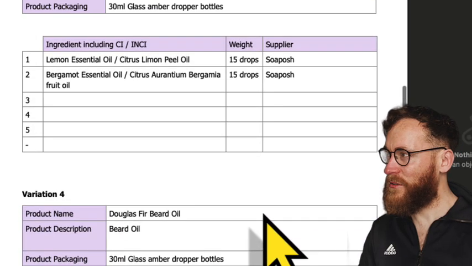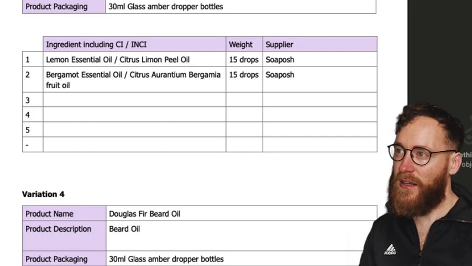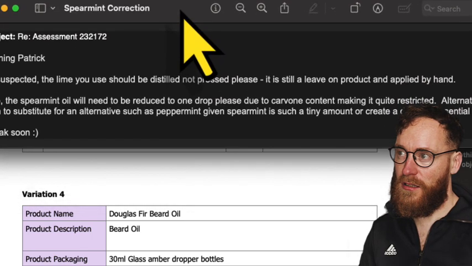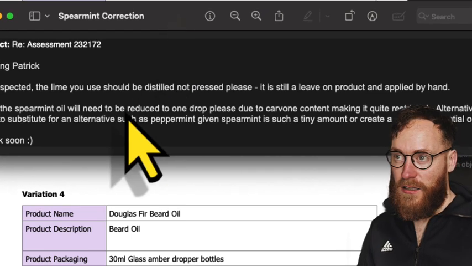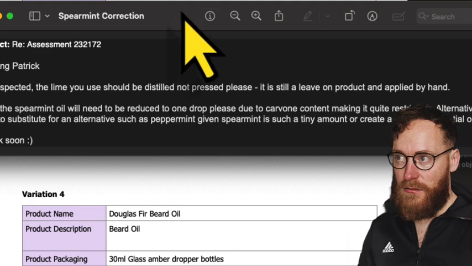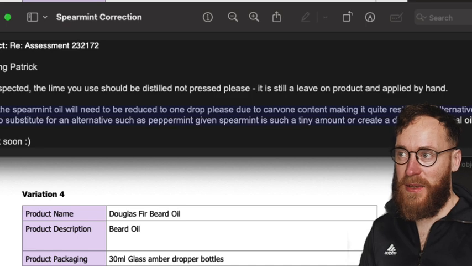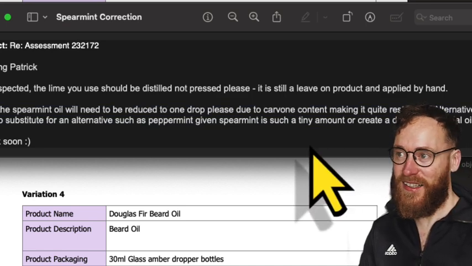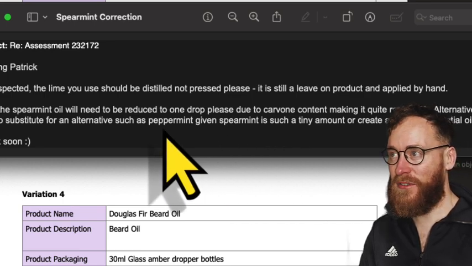I'll show you a couple of little snags that I had as well. Right here, I wanted to use spearmint, and the kind lady at So Posh came back with this. She said we're going to have to reduce the spearmint to 1 drop per recipe. So pointless, so I switched over to peppermint instead. They're really helpful.